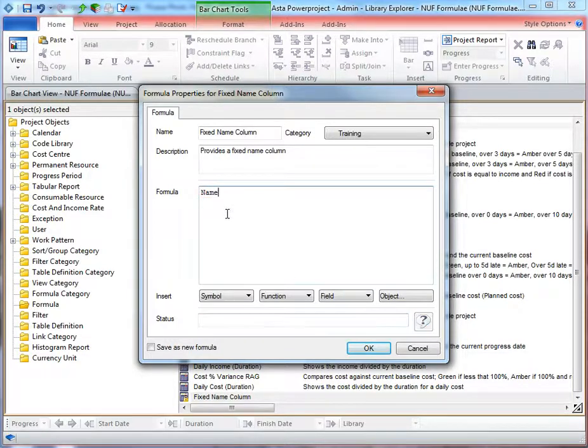Now you can see here that I've typed in name. Now the reason I've typed in name is because I know, I've used it before, that the name column will tell me the name of the task, or the start will tell me the start date of the task, or the cost will tell me the cost of the task. Well, how do I know this?